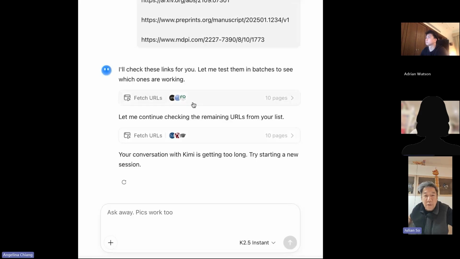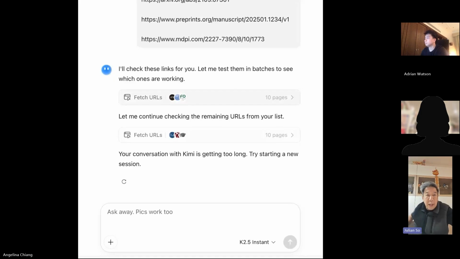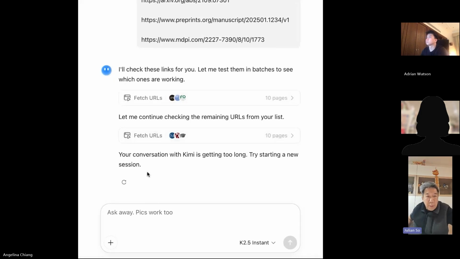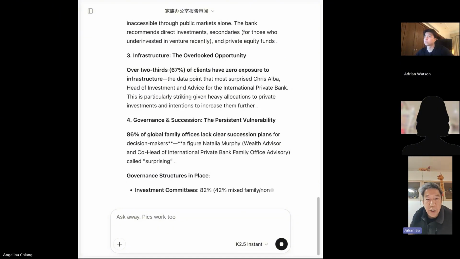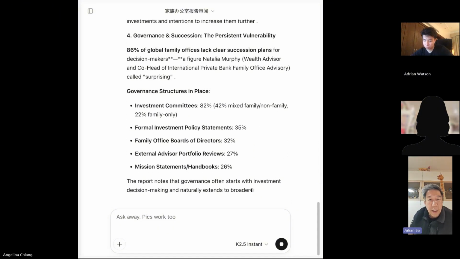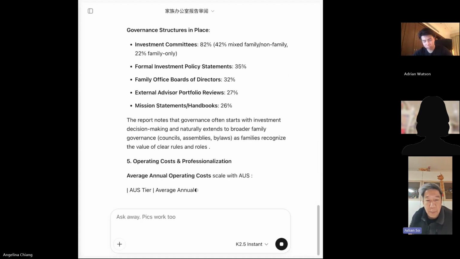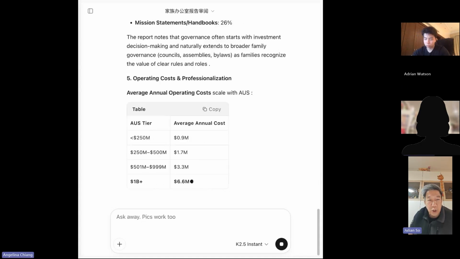So we can't, eventually we need it to have access anyway. So the only way is perhaps, like I said, break it up into batches and let it search. Okay, when it finishes, Angelina, I want you to tell Kimi to provide an annotated bibliography for this document.